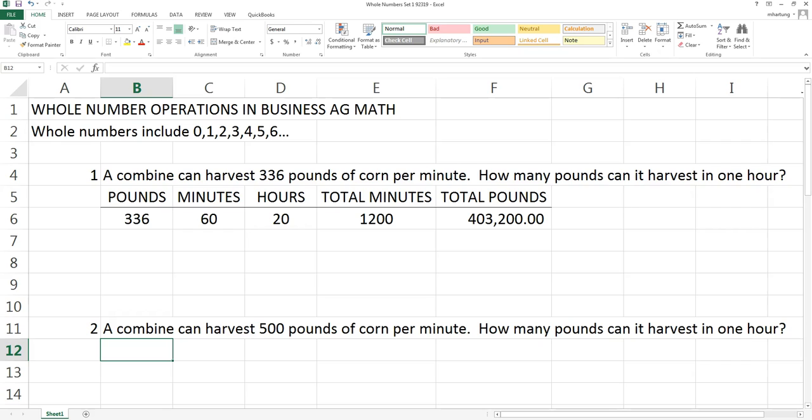Using Excel, whole number operations to solve some ag business math problems here. Let's take a look at the second problem here. A combine can harvest 500 pounds of corn per minute. How many pounds can it harvest in 1 hour? Well, this sounds very similar to problem number one. Looks like the only thing that's changed is how much the combine can harvest per minute.